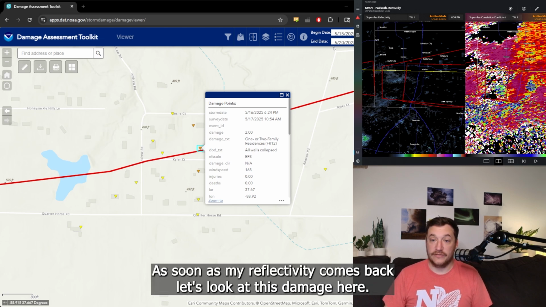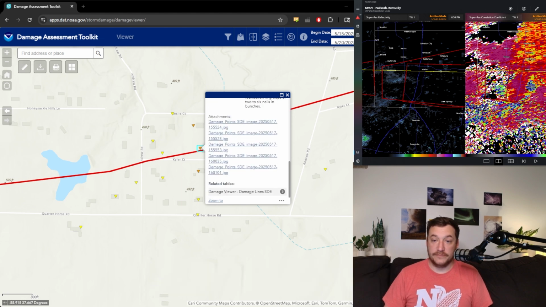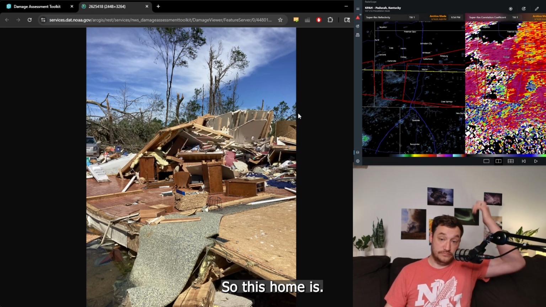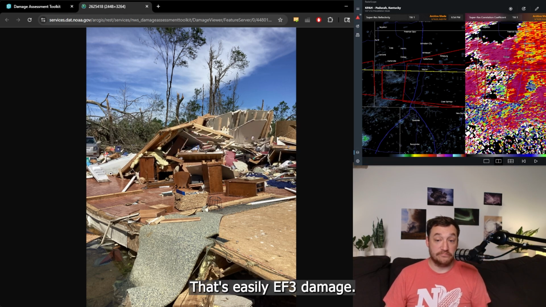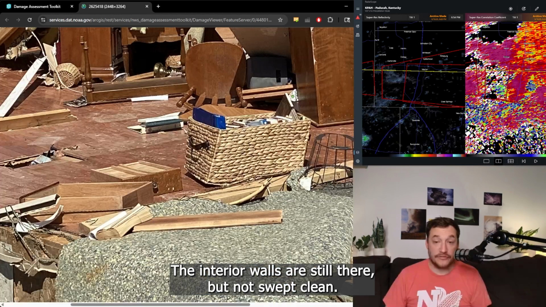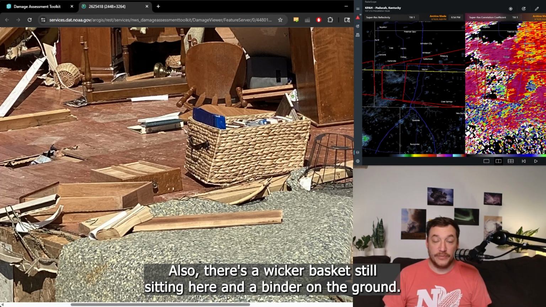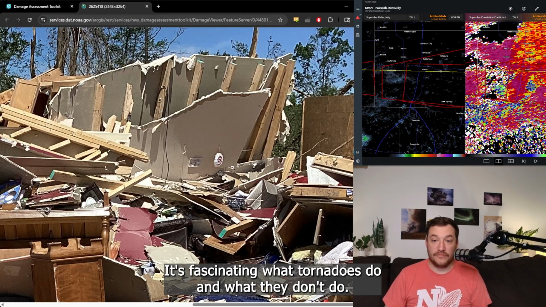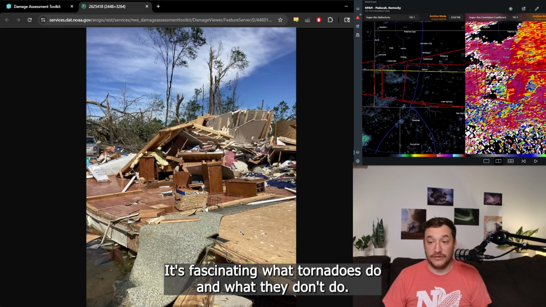As soon as my reflectivity comes back, let's look at this damage here. So this home, that's easily EF3 damage. All of the exterior walls are collapsed. The interior walls are still there, but not swept clean. Also, there's a wicker basket still sitting here and a binder on the ground. It's fascinating what tornadoes do and what they don't do.